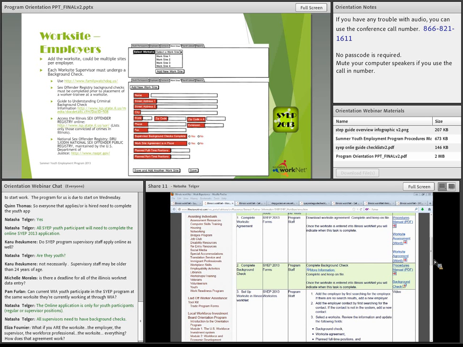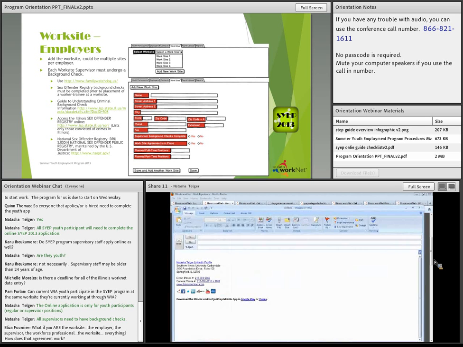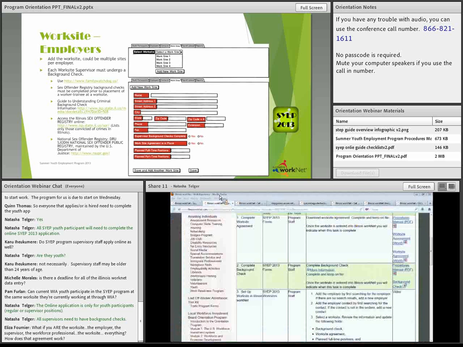Supervisors could be youth in the program, but they will also need to have a background check. Nothing needs to be uploaded, but you do have to have the check and know that it's in the files so that it can be reviewed upon an audit. As always, maintain any of those records within your files along with all of the worksite agreements.